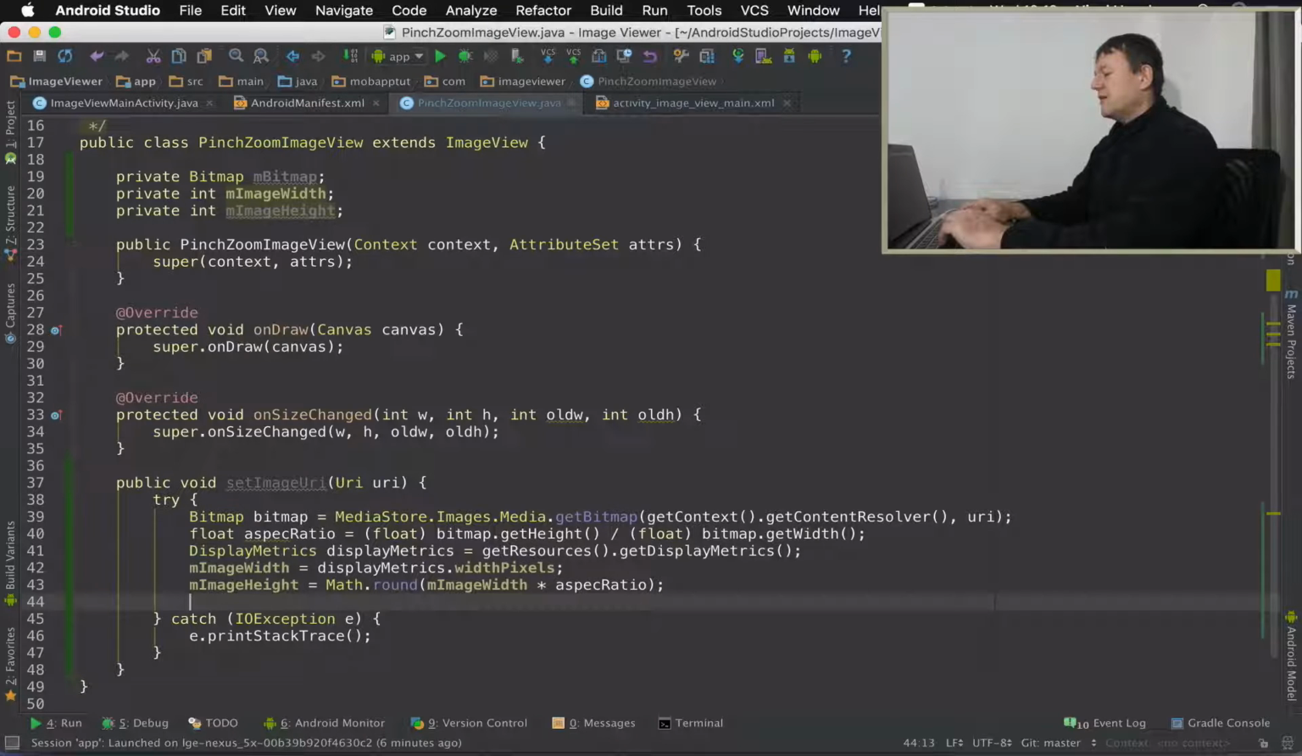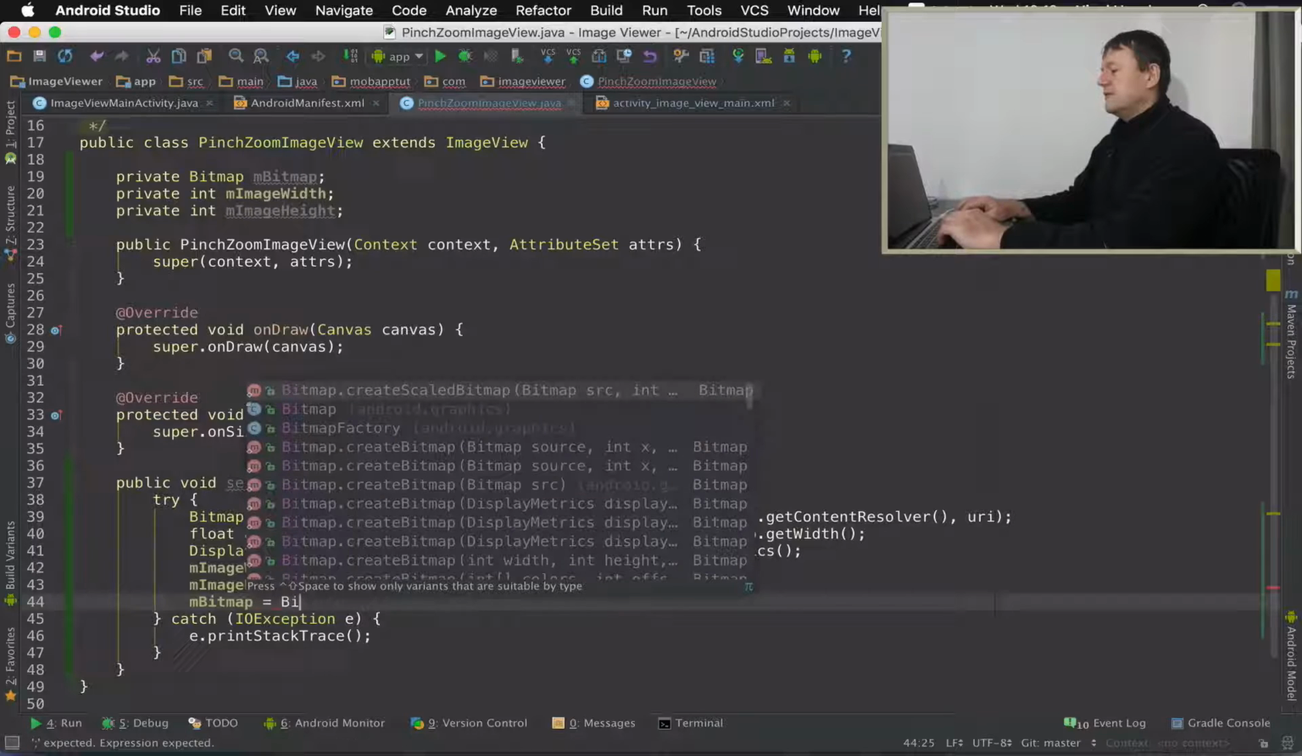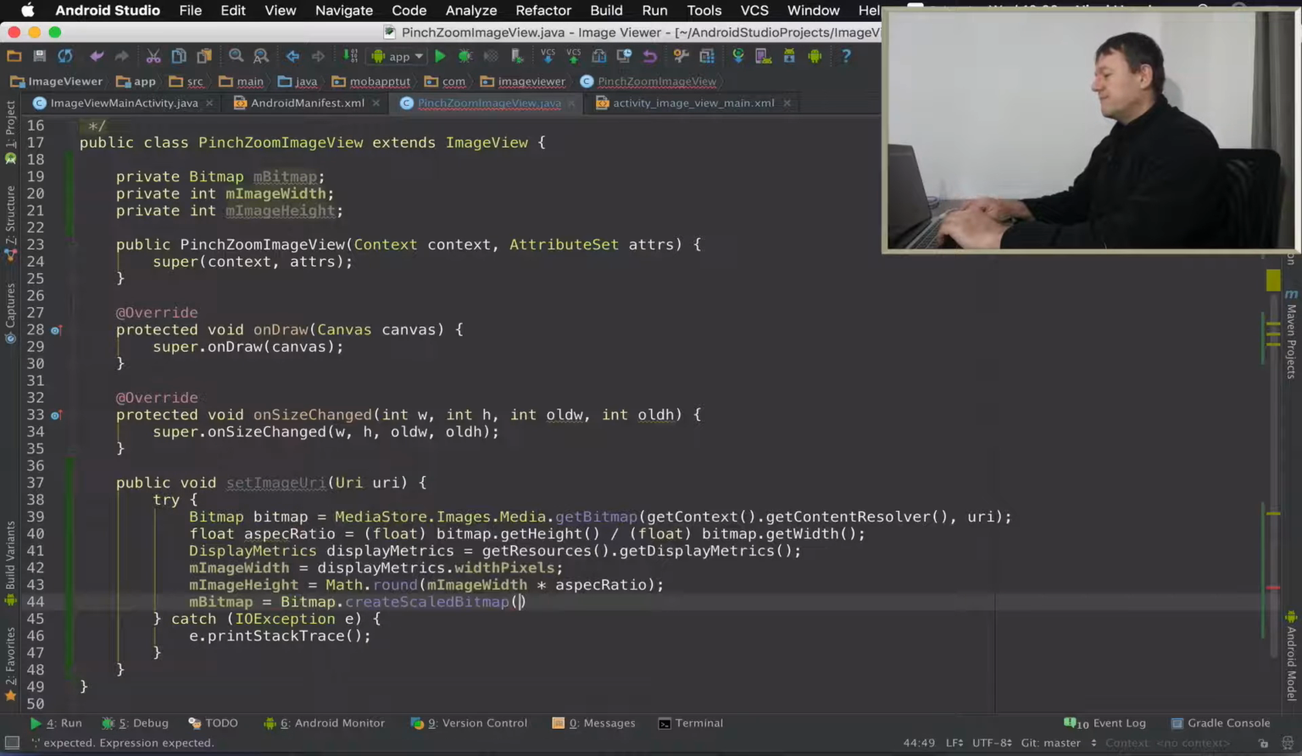Okay, so let's set our m image bitmap. So I'm going to create a scaled bitmap, and we'll pass in our bitmap. We've got now the image width and height.